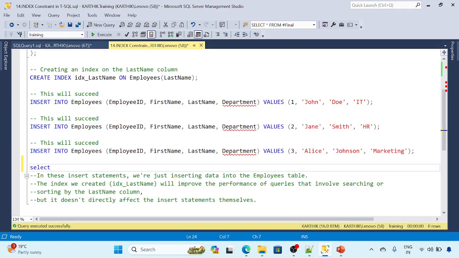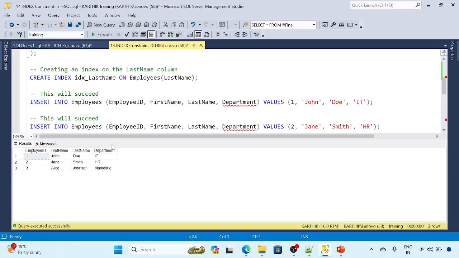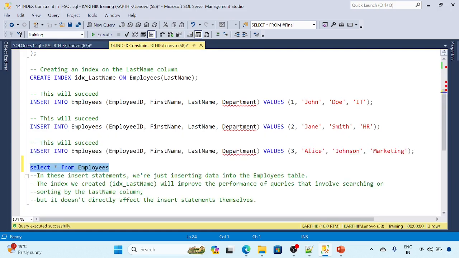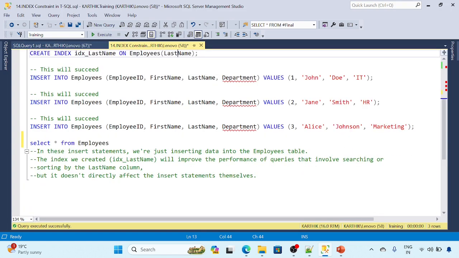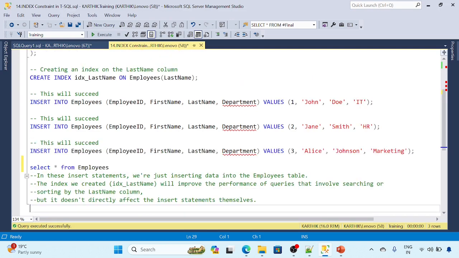Select star from employees. All three rows are there. So we have created an index on last name, right? In this insert statement, we are just inserting the data into the employees table. The index we created, IDX_last_name, will improve the performance of queries that involve searching or sorting the last name column, but it doesn't apply to insert statements themselves. So let's go ahead and see the example.